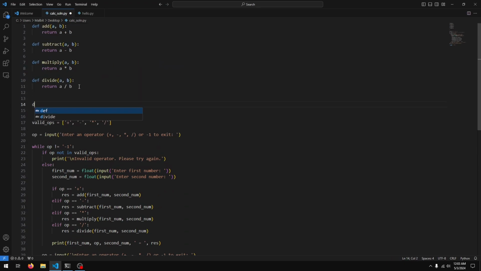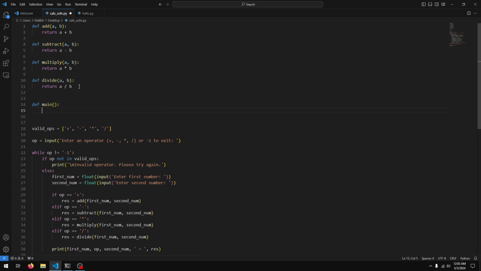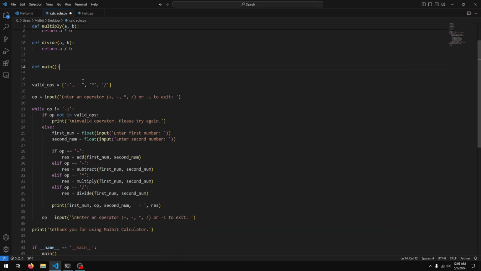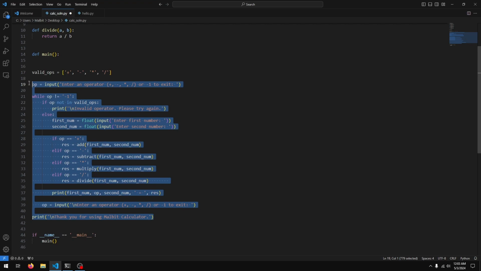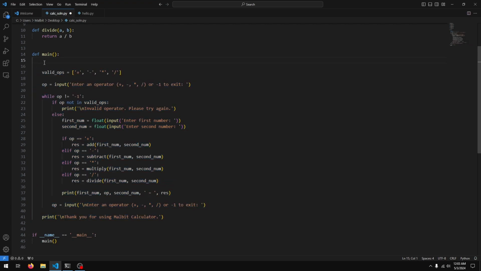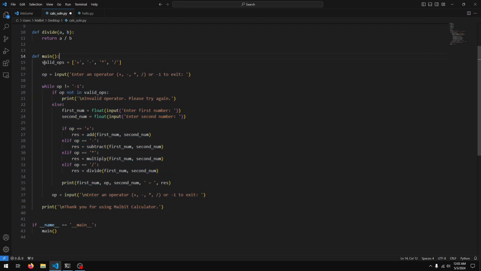Okay, so if name equals main, I want to run a function called main, and let's create the main function. So I'll just say def main, and in this function I'm going to put all of my calculator code, all of the code that makes the calculator work. So the entire operator part, the calculation part, and the result part.